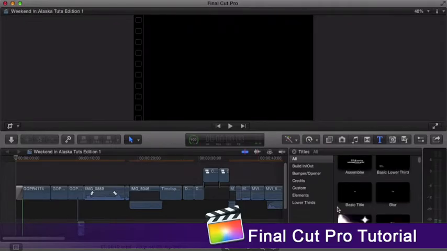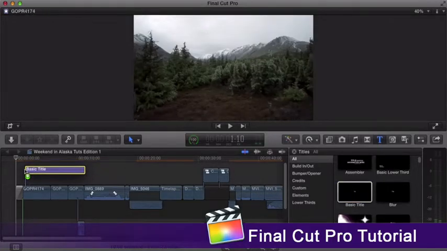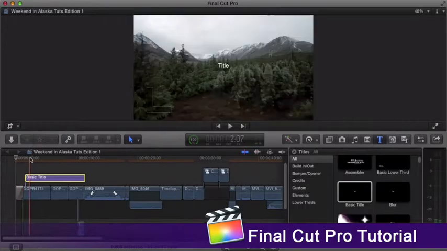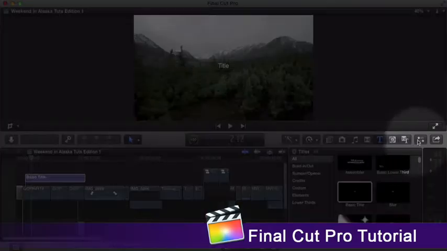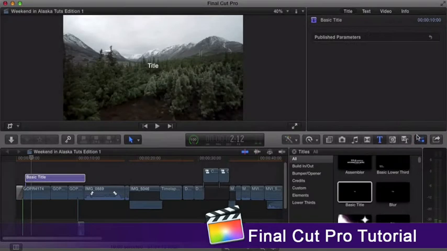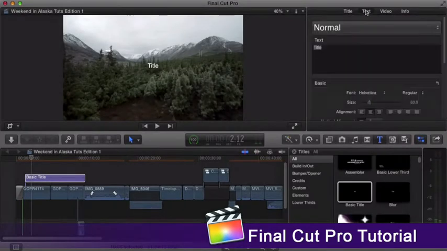Let's add a basic title and add a cross-dissolve transition to it. So here we go, we'll just drag this to the project and we'll make sure that a playhead is somewhere over that title so that when we open up the inspector and we'll go over to the text, we can start editing. Let's call this Weekend in Alaska.